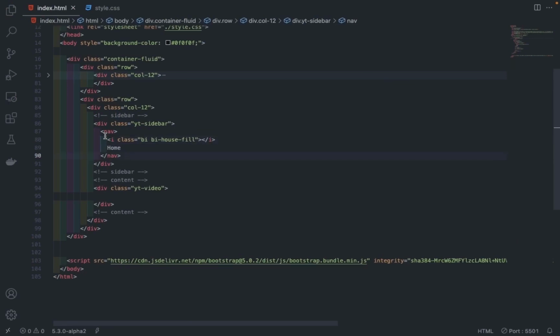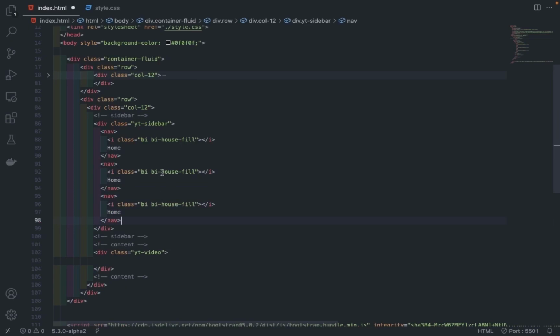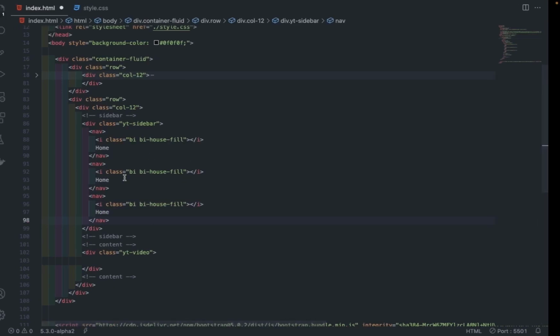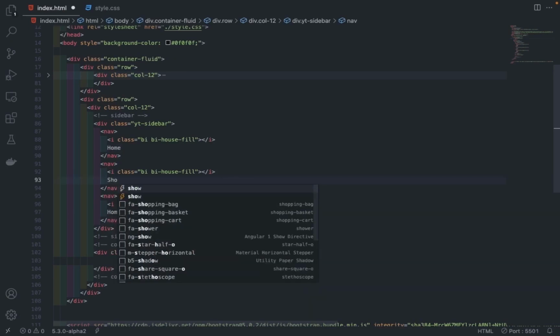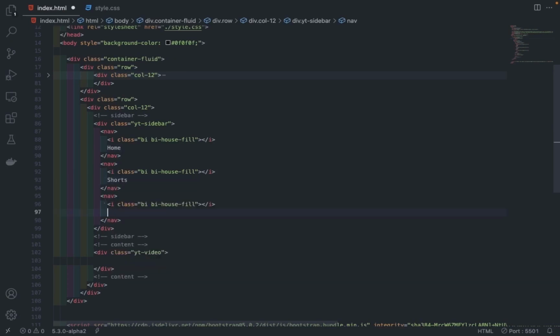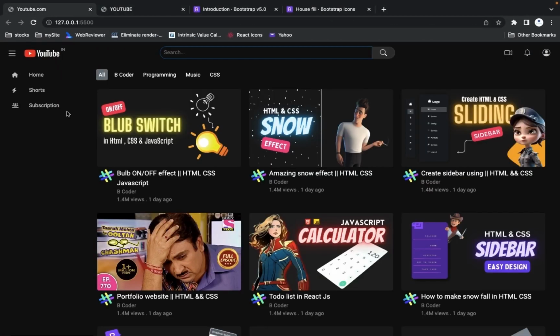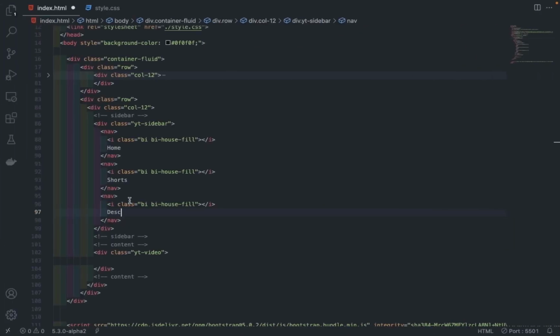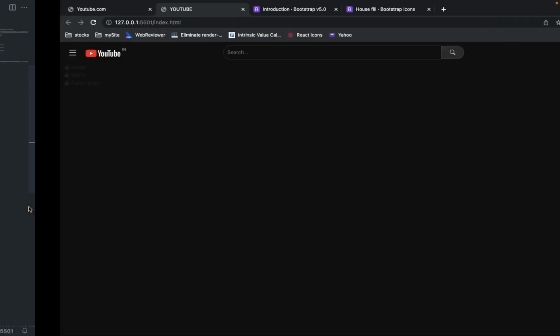Now simply we will copy this nav and I will paste it two or three times. How many nav sidebar items do you need? I am giving two or three only. One is like shorts, and the second one is basically the subscription. I was writing description, not that, subscription. And I hope you can change the icons relative to the nav text. Right now I am using only the home icon.